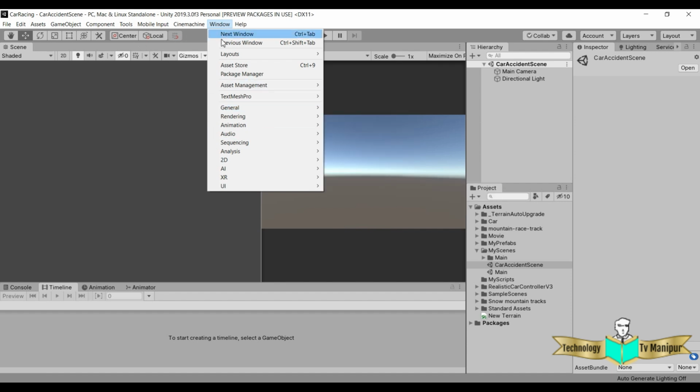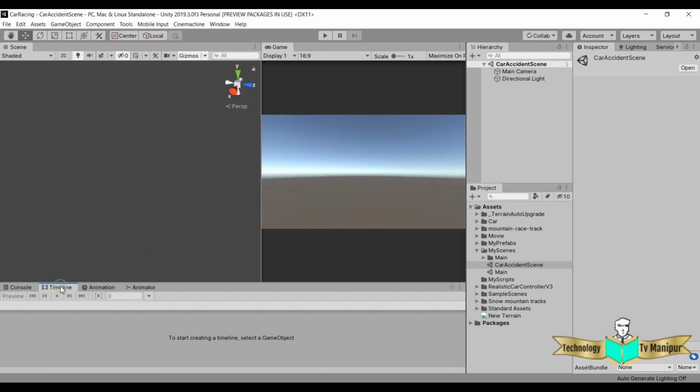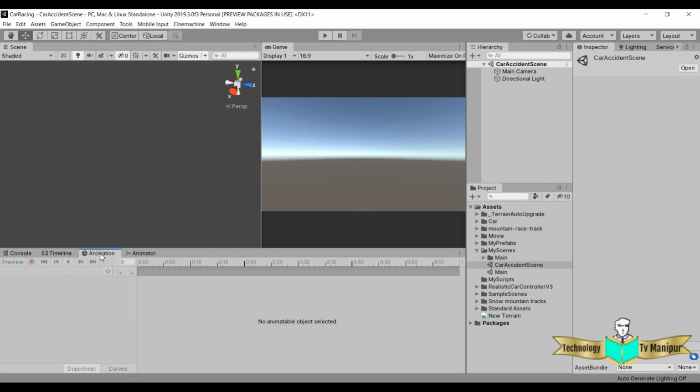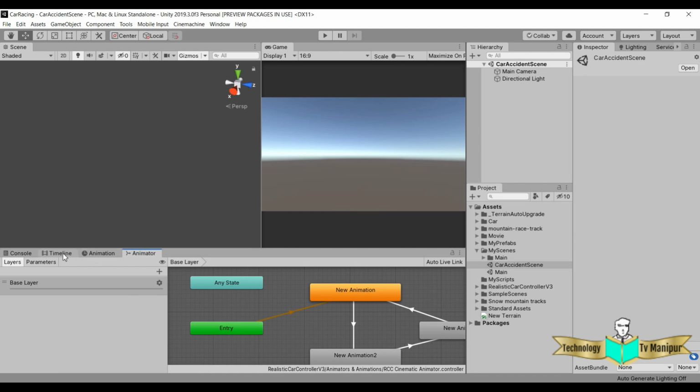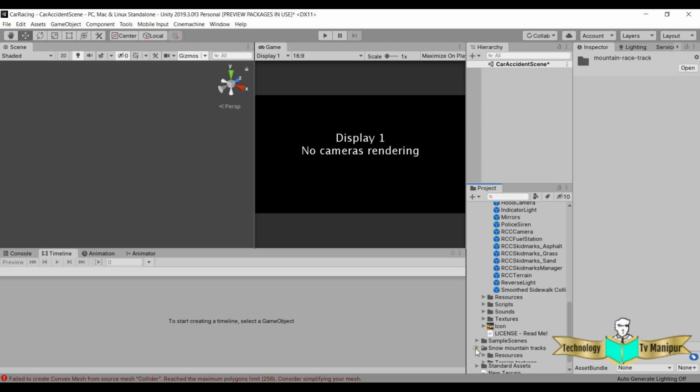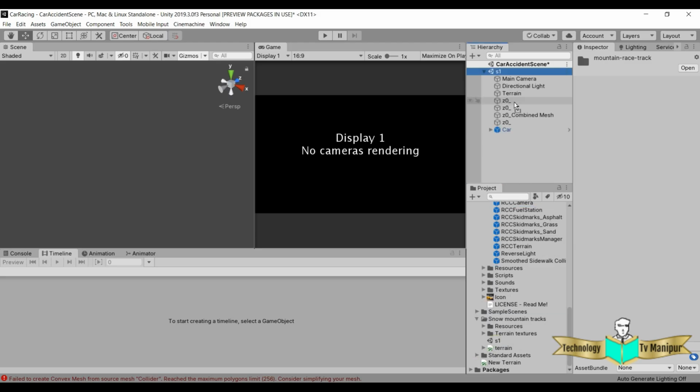And then you need to go to the sequencing timeline, and this timeline will be used for making Cinemachine shots in sequencing order. I have already added it and it is available here, the timeline. If you want to do animations, you can do it here, and this is the animator for doing the animation. Fine, now all the things have been set up.